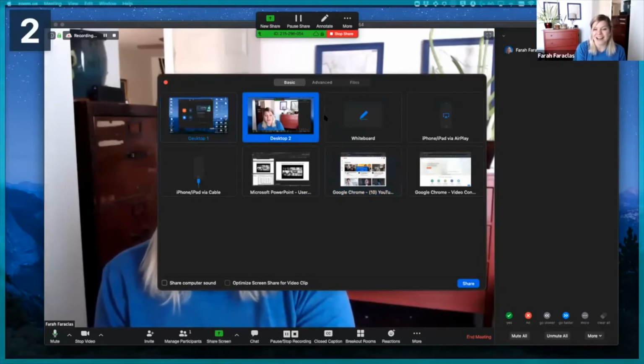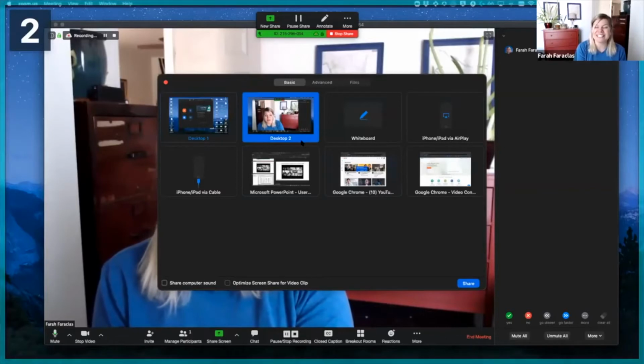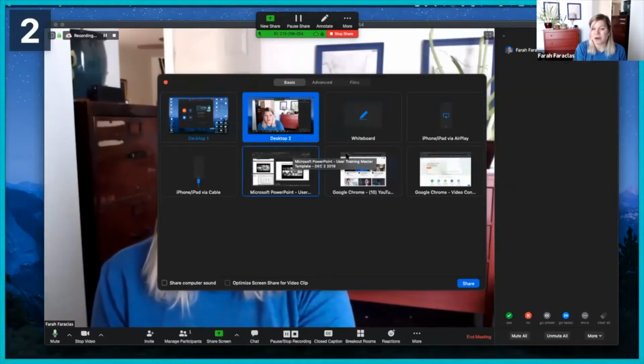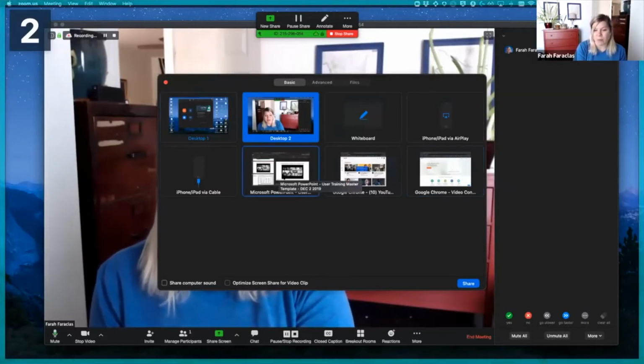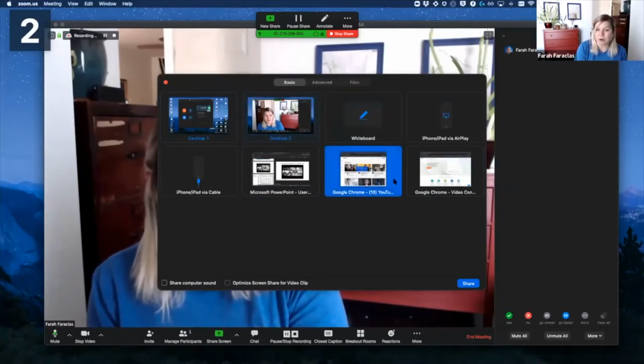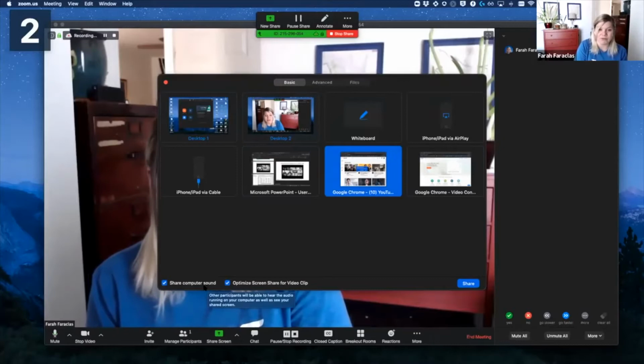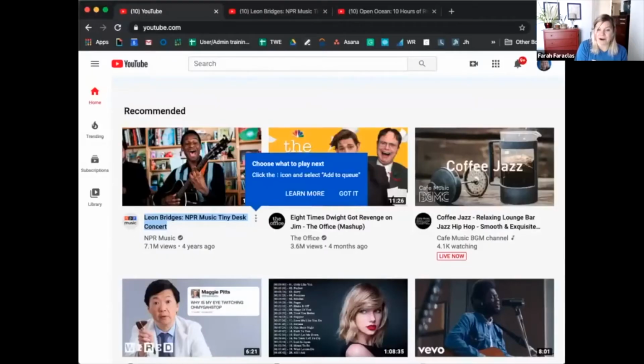I can select a specific desktop. For example, you can see my cluttered desktop over here. I will not share with you, but I can choose a clean desktop. I can choose a specific application like just a web browser or just a PowerPoint presentation. And of course, if you want to share a video on YouTube, you'll want to select that button and make sure you're clicking share computer sound and optimizing the video clip for your audience before you hit the blue share button, and then that will go live for everyone on the other end.